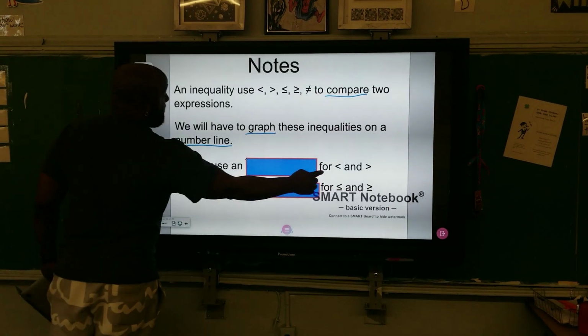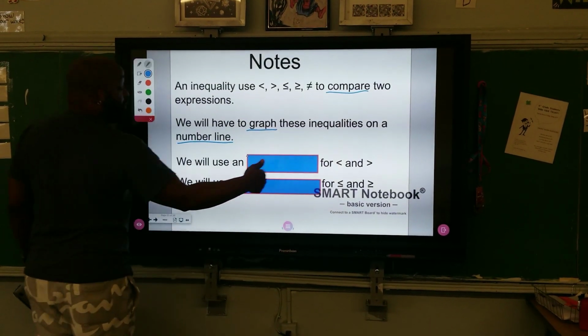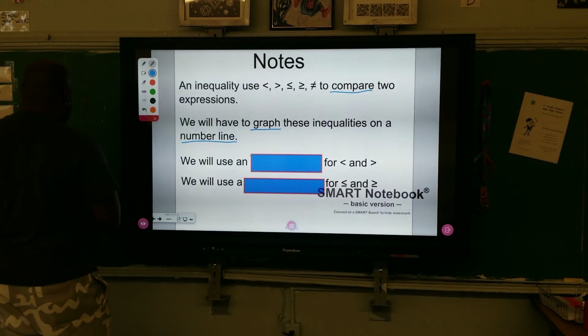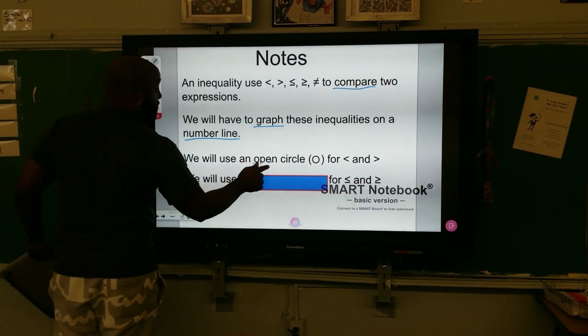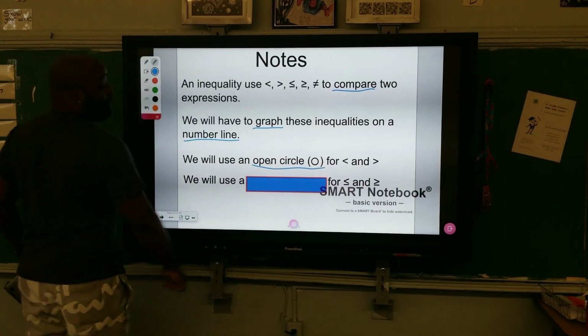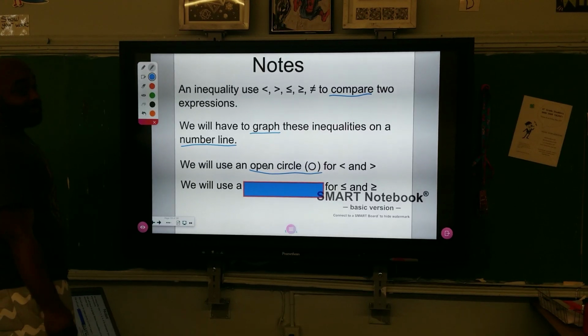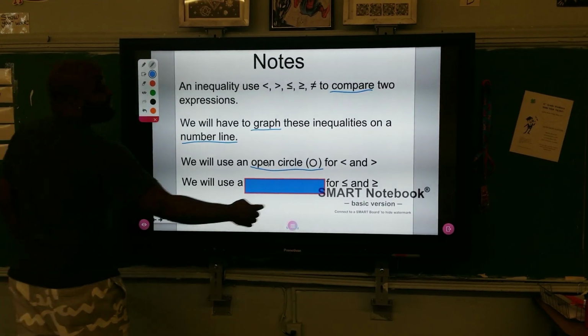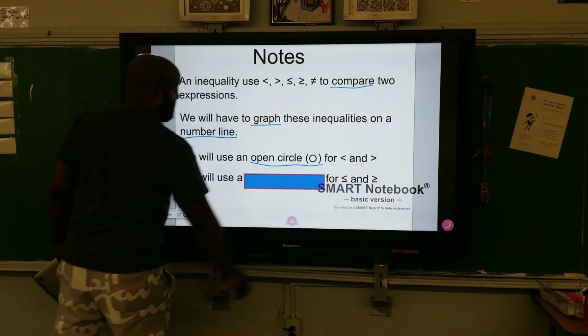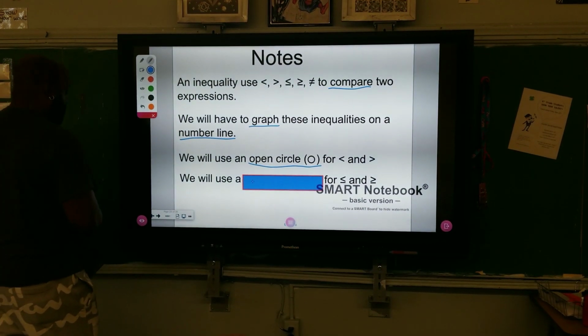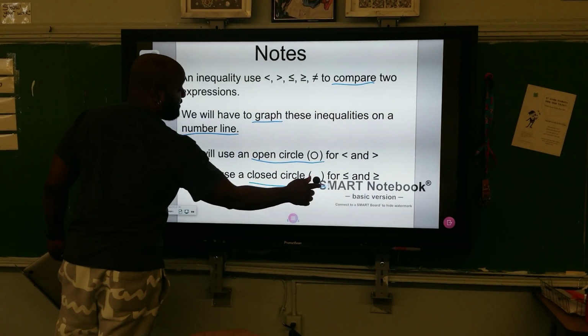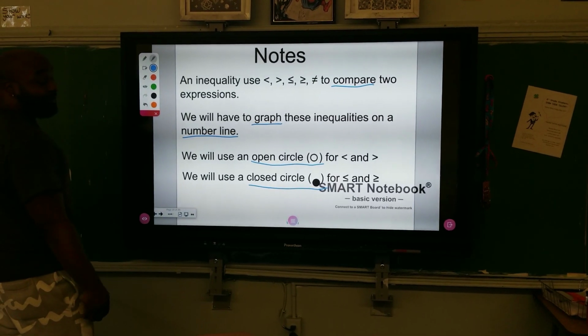When the sign is less than or greater than, so no line underneath, just regular less than or greater than, we are going to use an open circle. That is not an O, that is what an open circle will look like, not filled in. When it's less than or equal to or greater than or equal to, we are going to use a closed or filled in circle. All right? Closed or filled in circle.